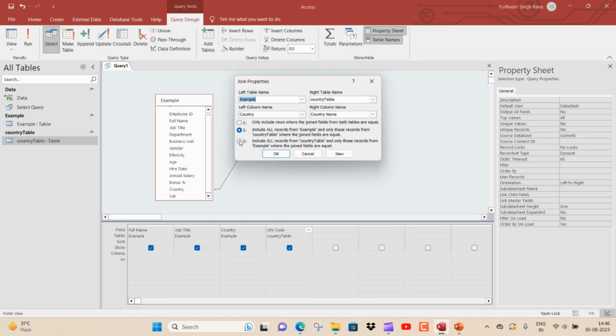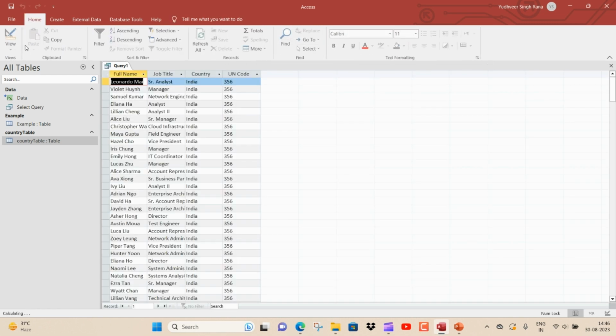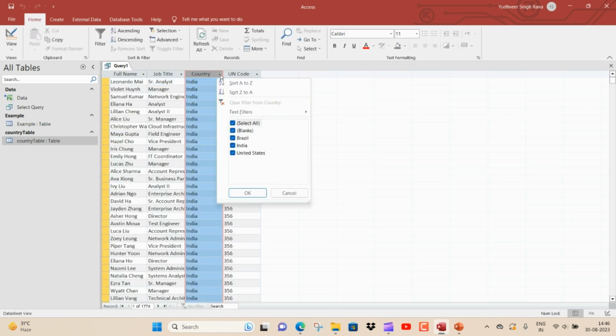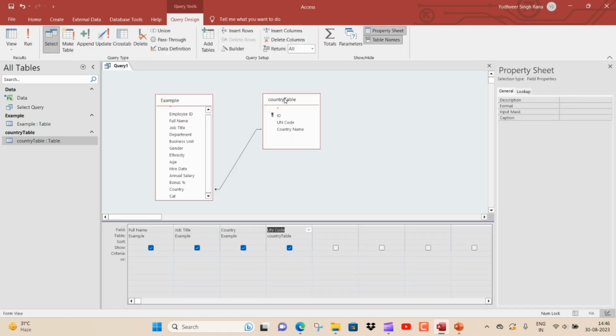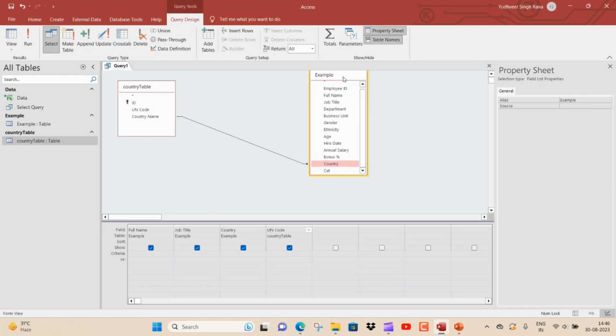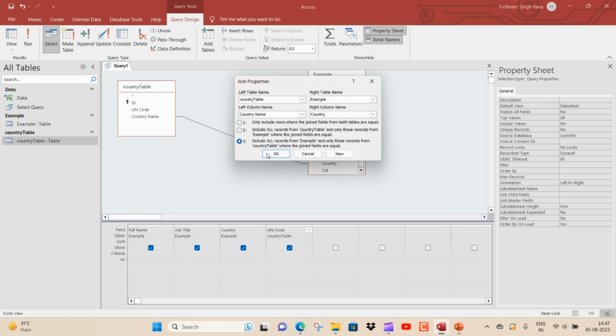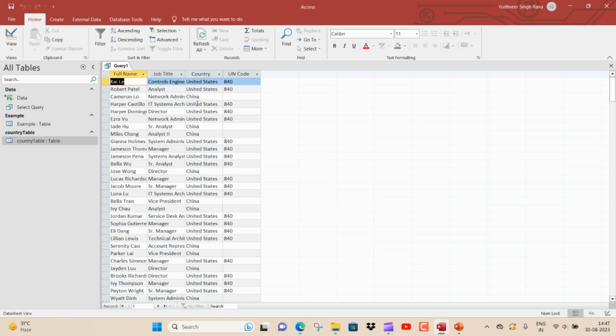If I apply right outer join, what will happen? Let's see. You can see India, Brazil, China, and now you can't see China here. But if I flip the table from left to right, let's see, left to right, and let's break the join and apply the join once again. Country name and country, and the last one. Let's see. You can see China again, but there is no join code because I flipped the table.